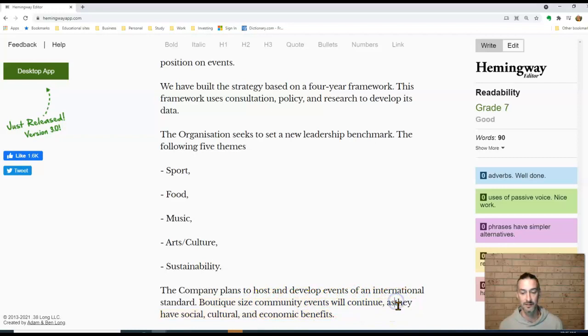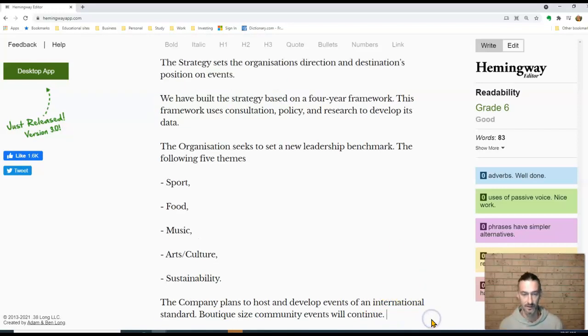And down here, boutique size events, you can see there's a conjunction. We'll remove that, make that a sentence, grade 6. We can even remove that if you need to. So it's a fantastic tool to help with your writing, to make it easier to understand.